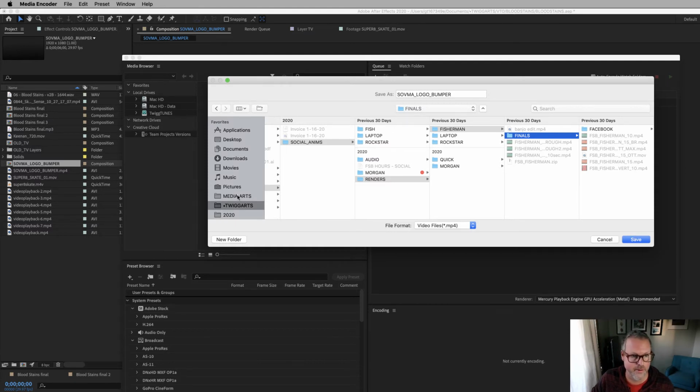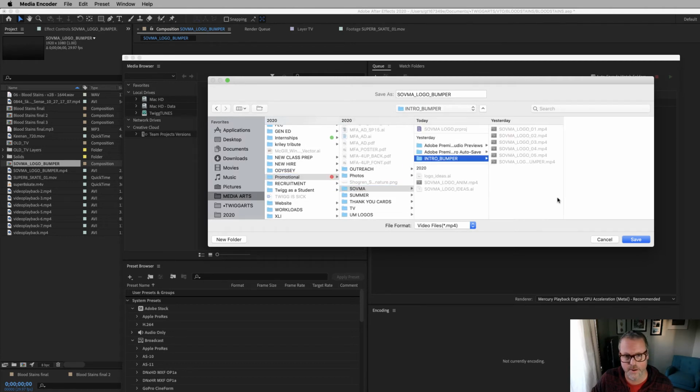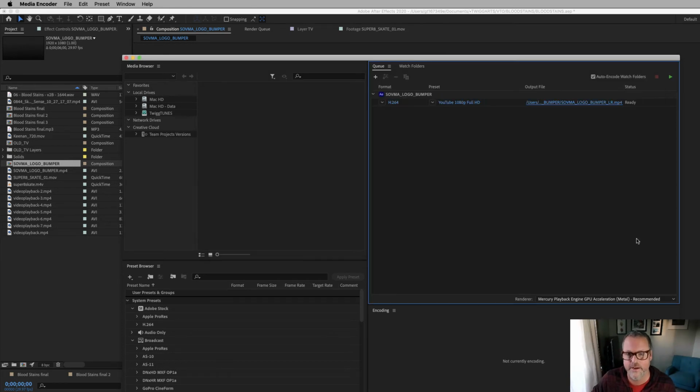I'm not going to put it in there though. I'm just going to go back to where I was. Promotional, Sovma, intro bumper. I'm going to stick it here. And I'm going to call it LR for low res, just because I have so many other ones in here. I have to differentiate this. So now it knows what you're going to call it and where it's going to go.